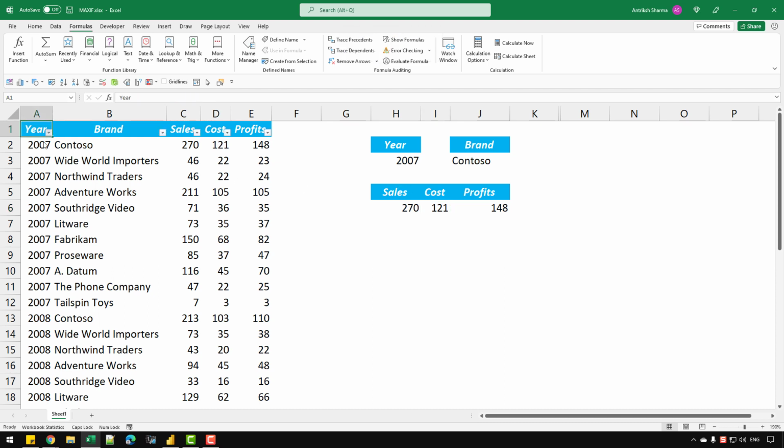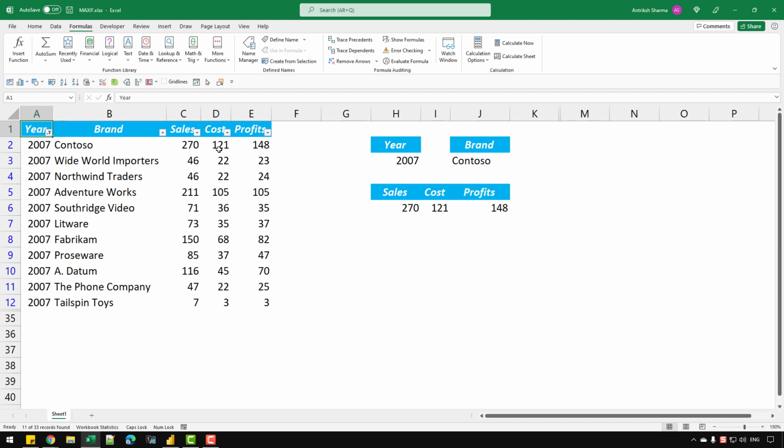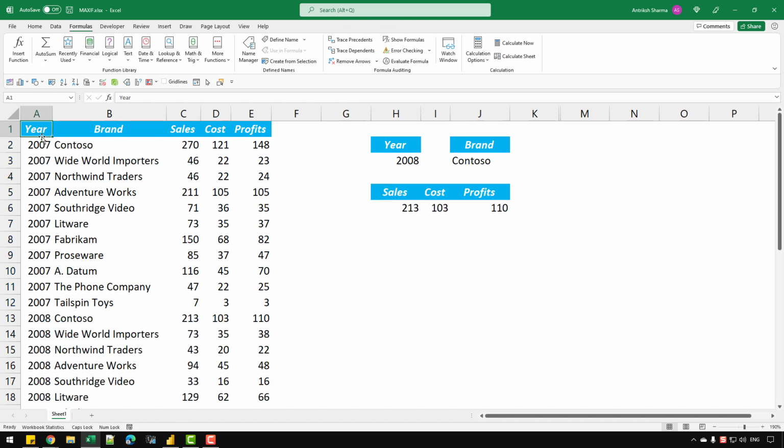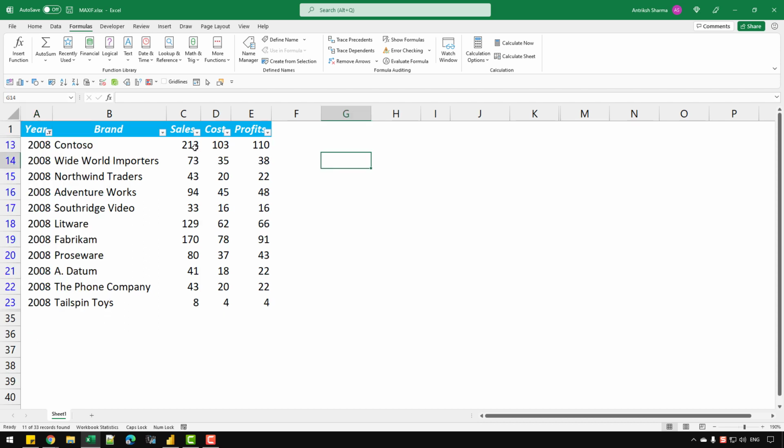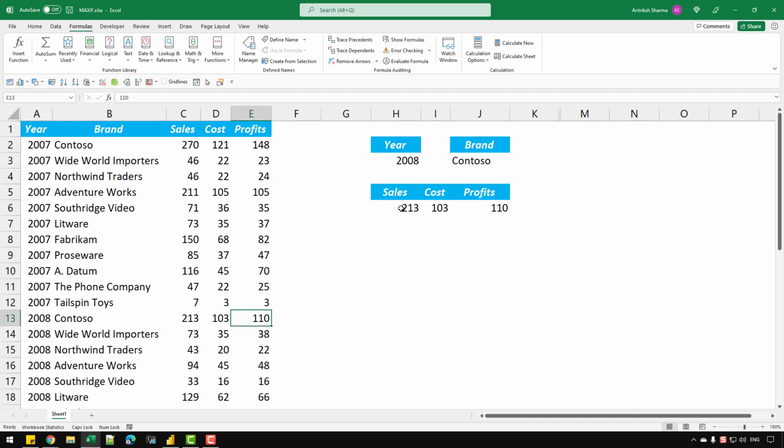So let's filter out this table so that we can see easily. And in this cell you can see that 121 is the max value, which is also reported in the bottom bar, and for profits we get 148. So it looks like the result is working. So let's filter and see if we select 2008 whether the code is working or not. And for 2008 we should get 213, 103 and 110, and this is exactly what we are getting for cost and profit for 2008.